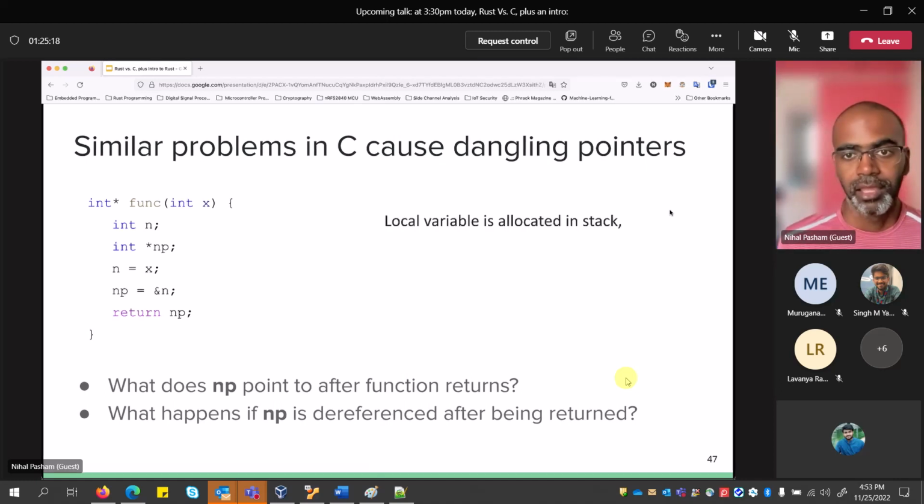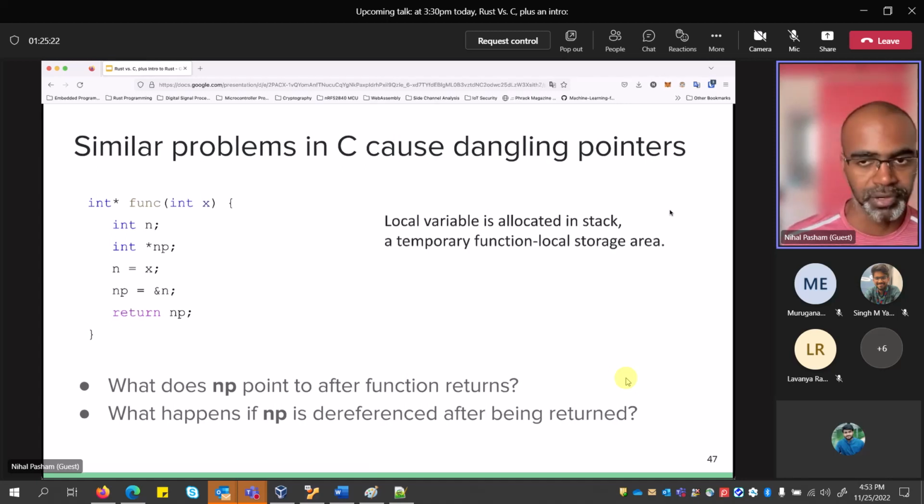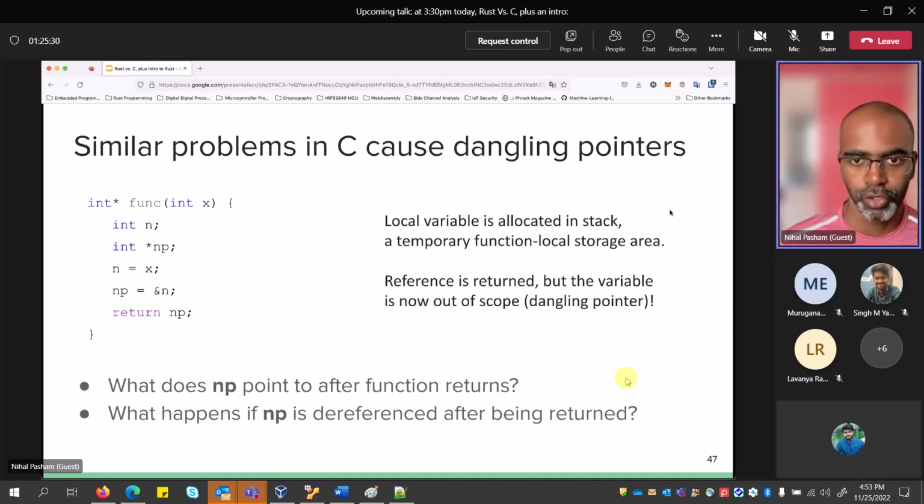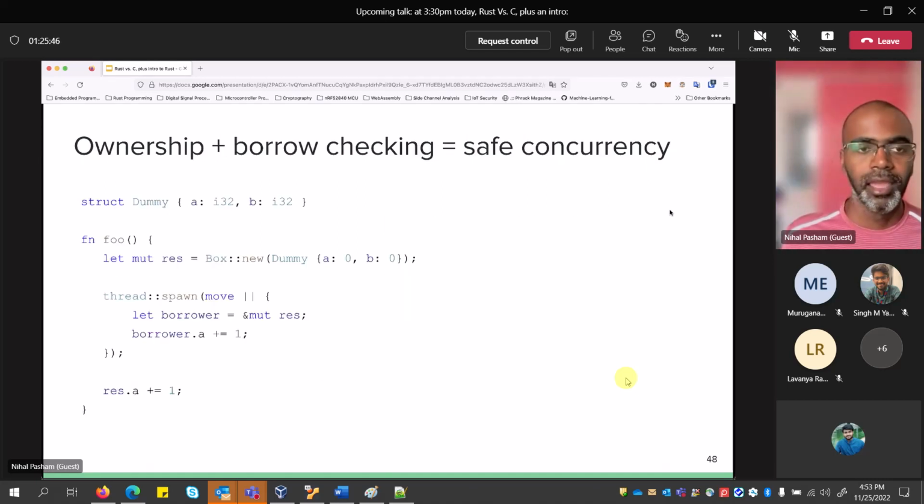Right? Because the local variable is allocated on the stack, a temporary function-local storage area, you're getting a pointer to that, and you're basically creating a pointer. And then you're saying the reference is returned, but the variable is now out of scope. The actual owner who was supposed to own that is no longer available, but I have a reference. Right? So that's sort of the problem.